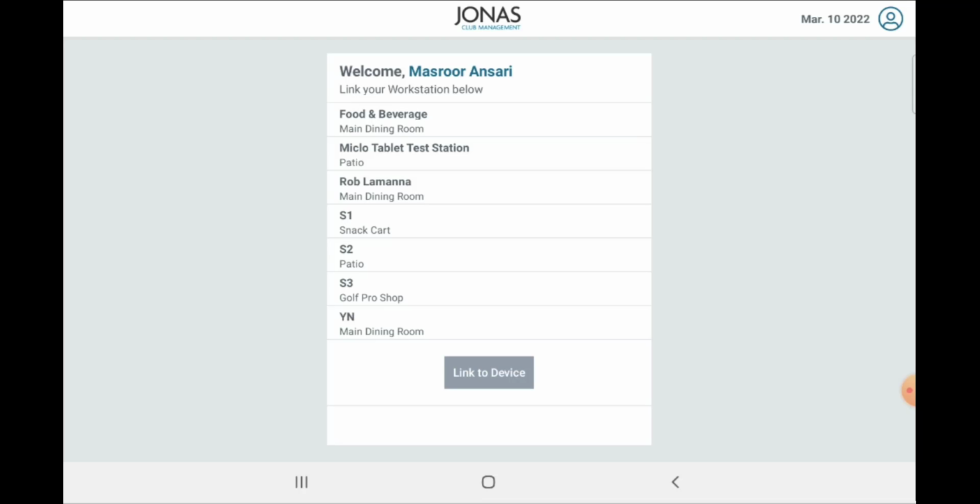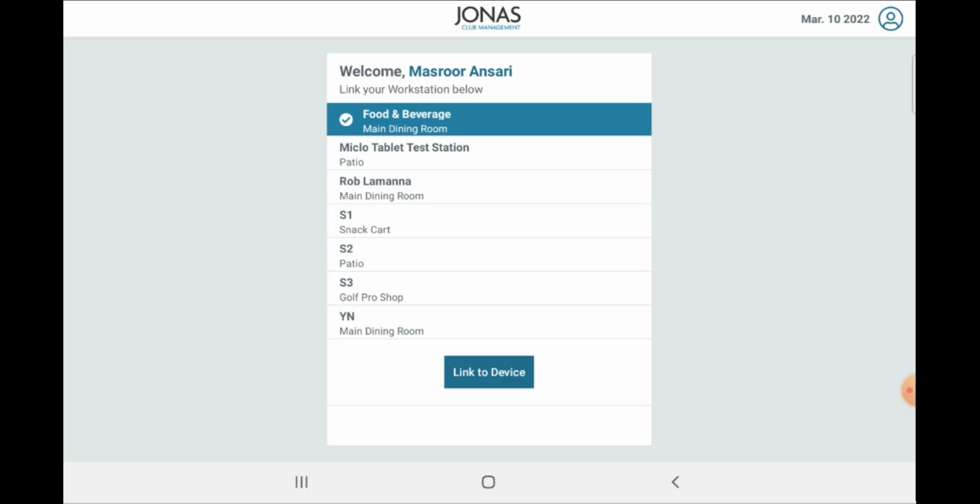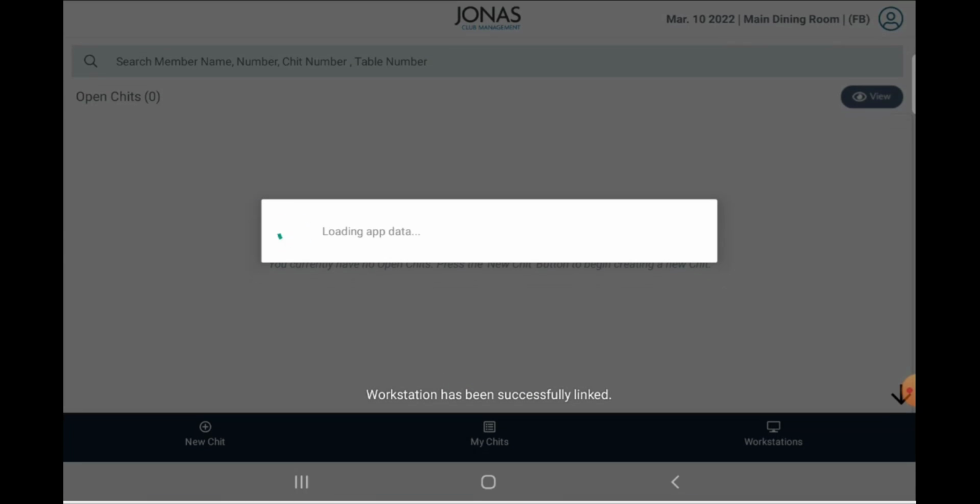The first time you log into the app, you will be prompted to select a workstation. The workstation determines the sales area to which you'll be linked and the menus to which you'll have access, and will be saved as your workstation on this device. Next, tap Link to Device. The next time you launch the app on this device, the bottom of the login screen will note which workstation this device is connected to.